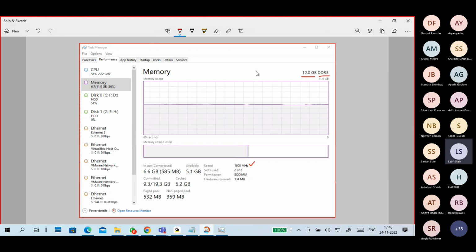I got 12 GB because there was already 4 GB RAM inside. The laptop came with 4 GB RAM, then I added an 8 GB RAM to it. Of course, SODIMM package represents a laptop RAM. Also you can see the available memory. How much more available memory there is, that much you can utilize.